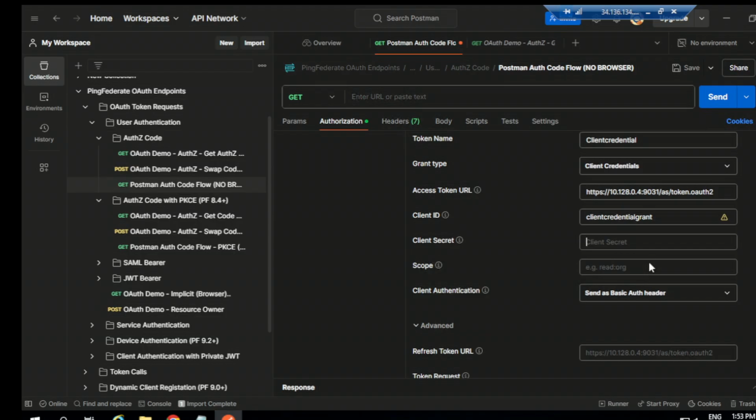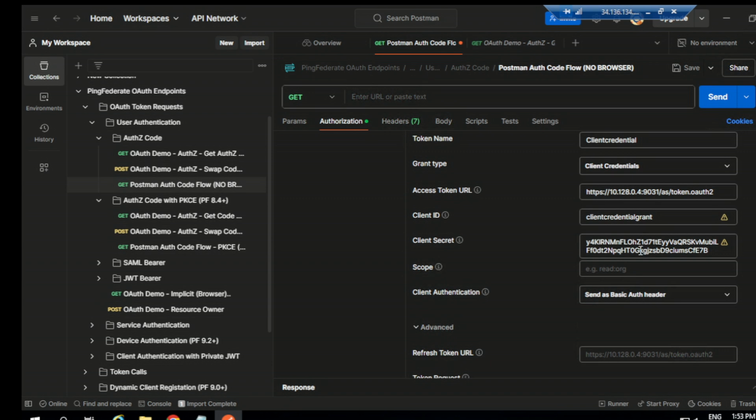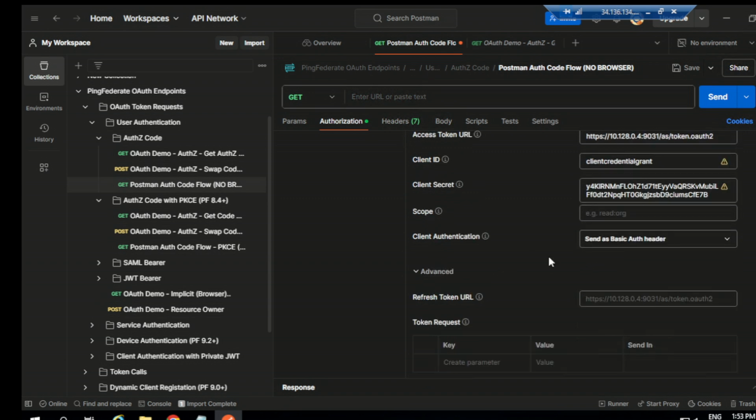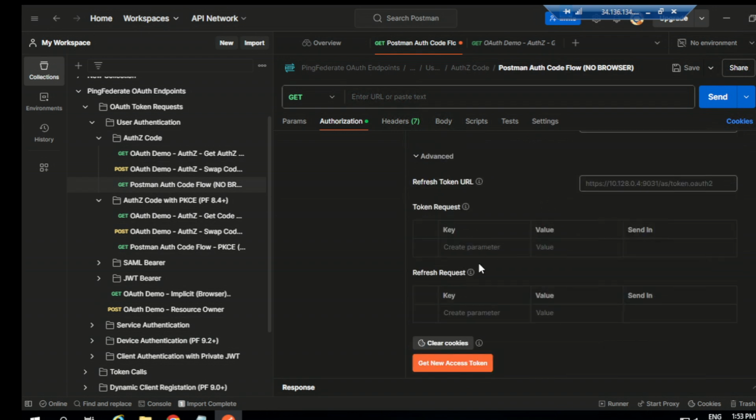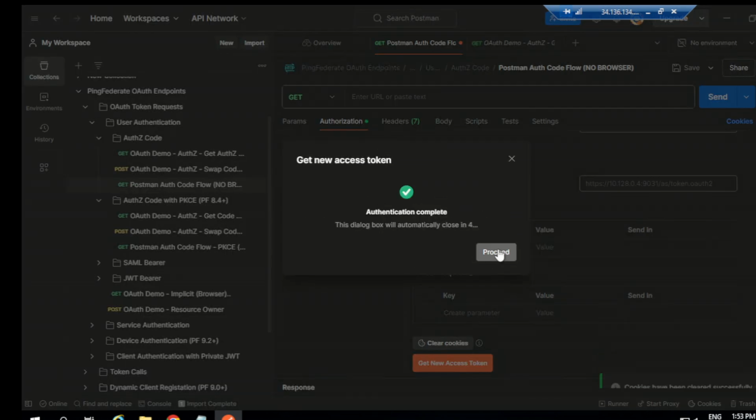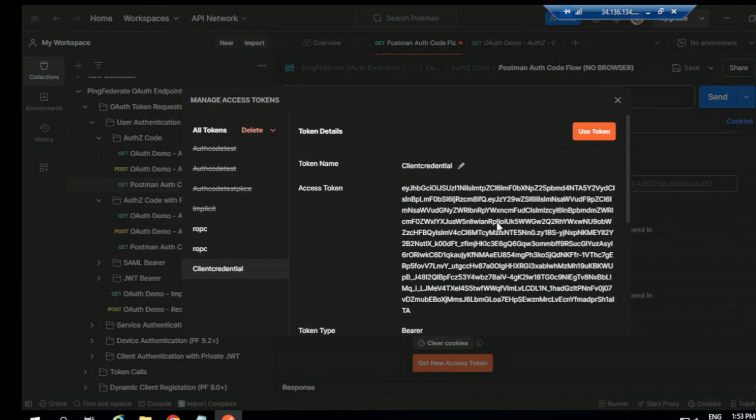Copy this and put it in Postman. Okay, scope is not required, leave this, and client authentication is fine. Yeah, this looks good. Now let's try to test. Clear the cookies and click get new access token. Okay, yeah, it's working. Click on proceed and you have the access token.